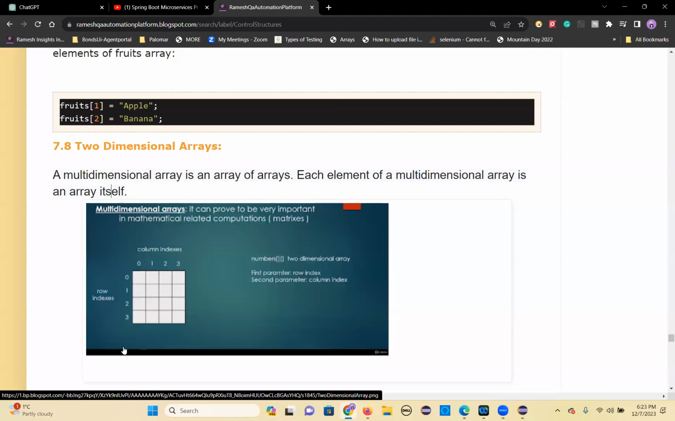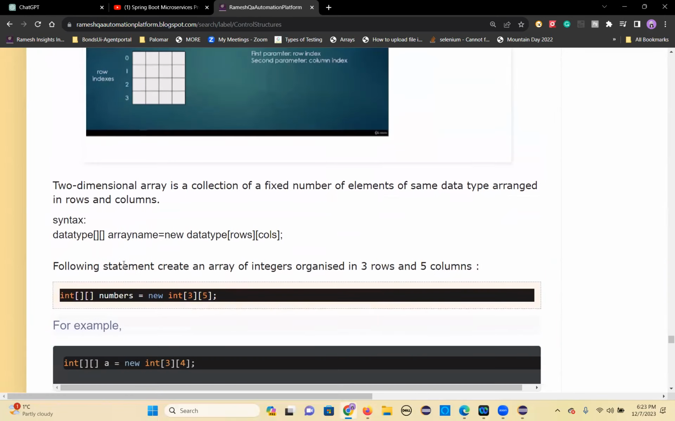So are you clear? Yes, it looks similar to matrix structures. Yeah, matrix structures. A two-dimensional array is a collection of a fixed number of elements of the same data type arranged in rows and columns. So here: data type, square brackets, two-dimensional array. These two square brackets represent the two-dimensional array. Array name equal to new data type, rows and columns.